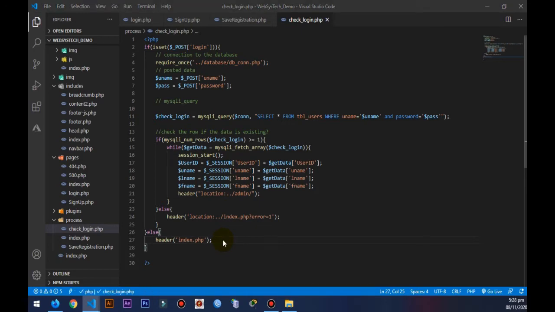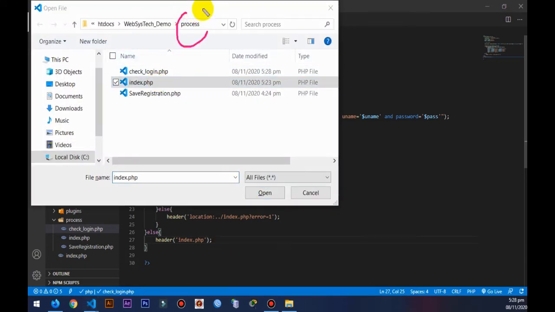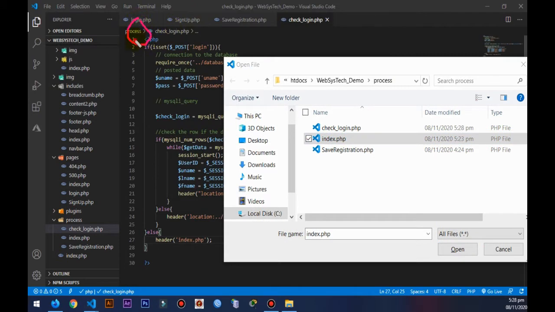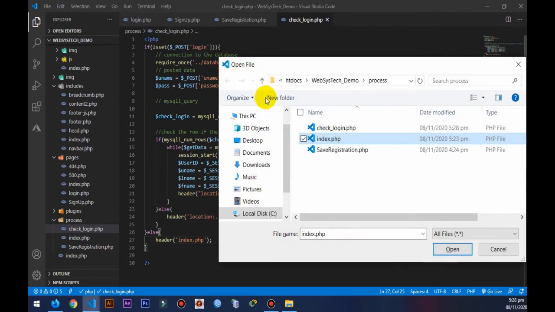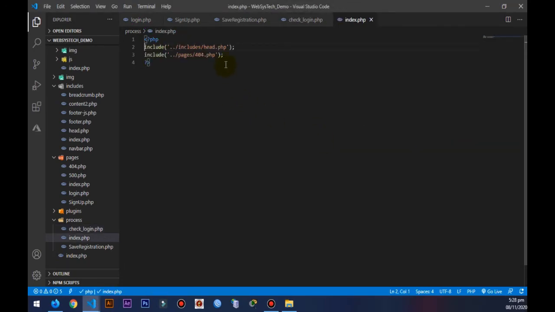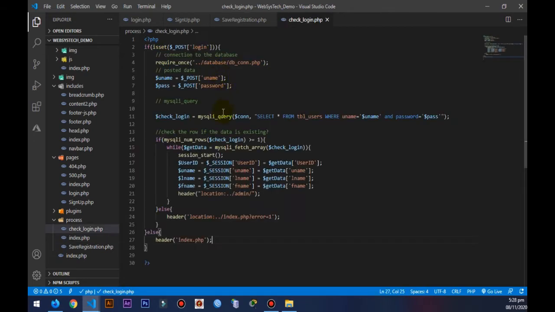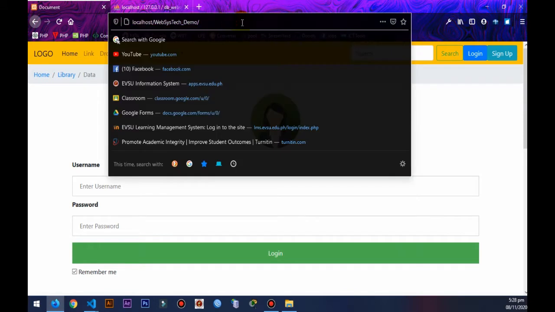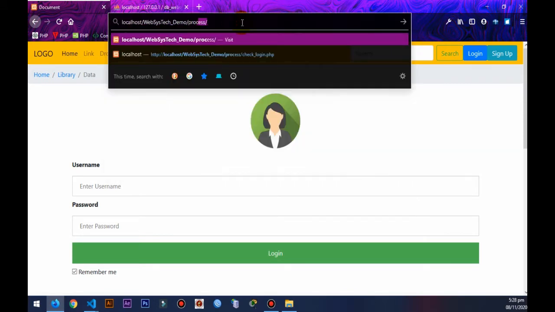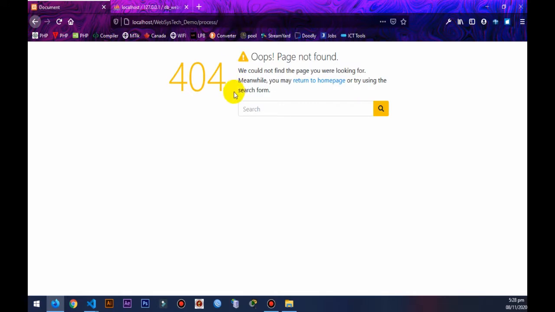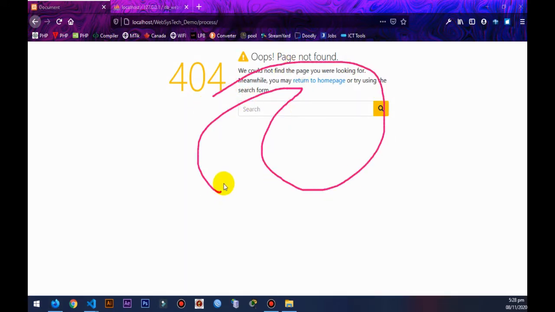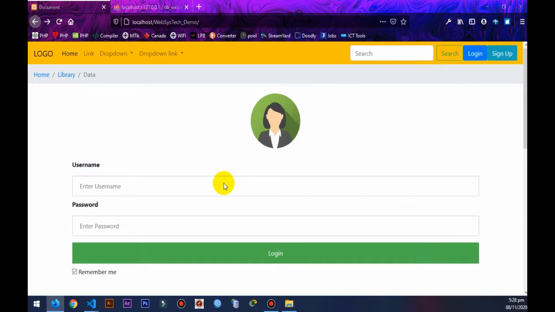Anong meron kay index.php dito? Kay process. So, nandito tayo kay process, check login. So, process, check login. Tapos, punta kay index. Dito kay index, anong meron? Dito, tinawag si head for CSS and 404. Ano yung 404? Puntahan natin. For example, direct na lang tayo punta sa process na folder. Then, kapag nag-enter tayo, pupunta siya dito sa error 404. Okay? For security purposes.